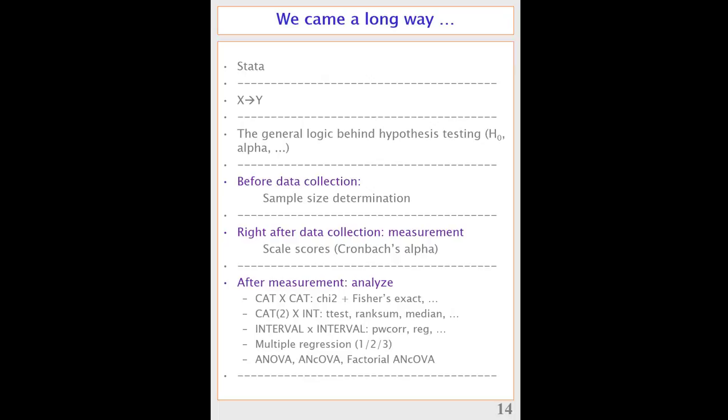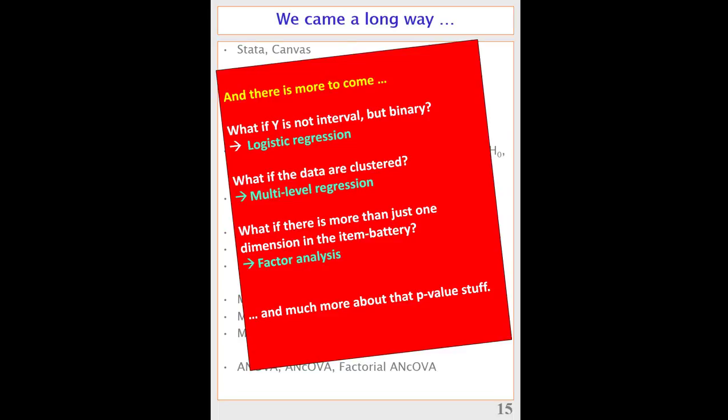Normally, you would want to do this before. Then you have your data and you want to do some measurement stuff. You have item batteries for some of these questions. For that, we need scale scores, so we did that. And then in the end, we end up with different kinds of analyses, and this is a set of 5 different things that we went through. And in fact, all the stuff that is related to an analysis of different kinds of data is about this and an extension in some way.